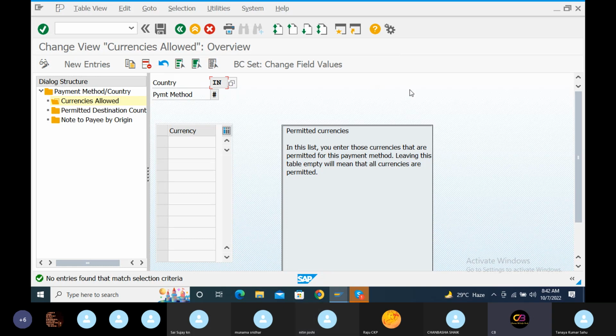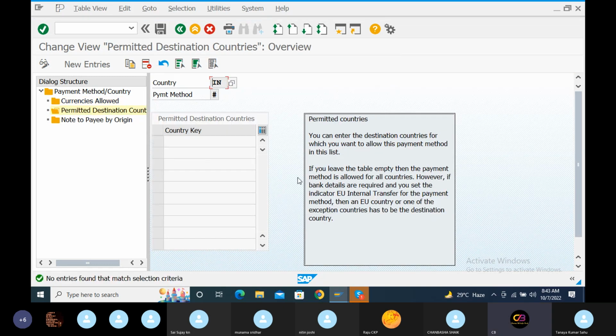So now permitted destination countries, just go to permitted destination countries. In this case, if you want to clear country-wise, like US, Canada, UK, we need to provide the country key. For India, you can provide IN. If I put IN, the system will pay only for IN and INR. Don't put anything, just leave it blank, then it will be applicable to all countries.